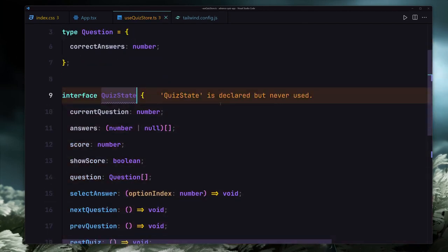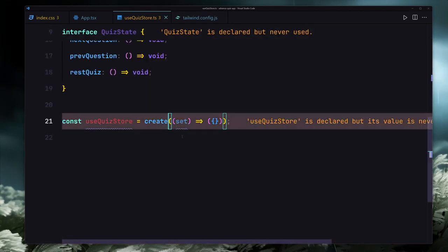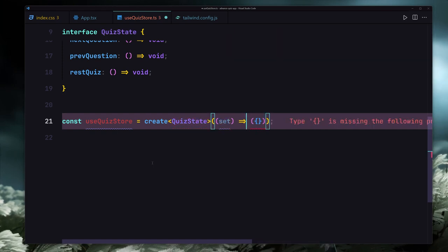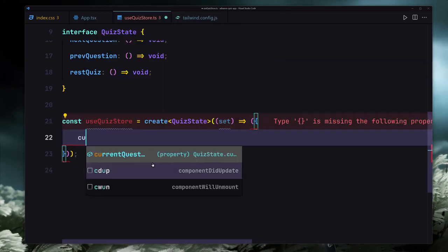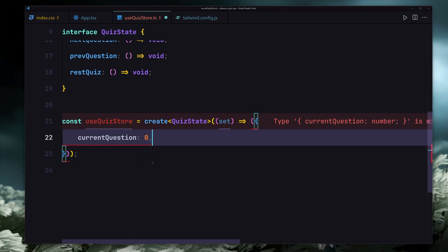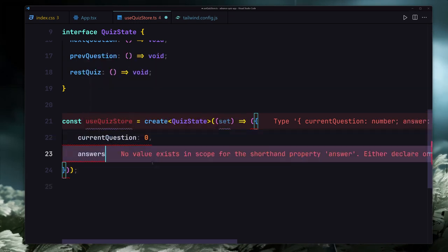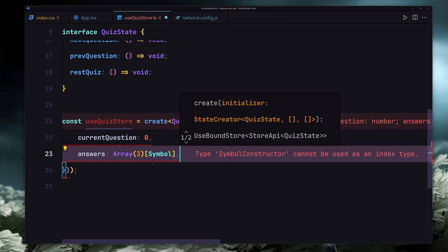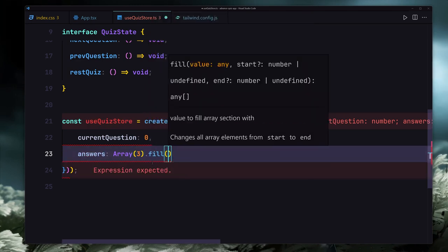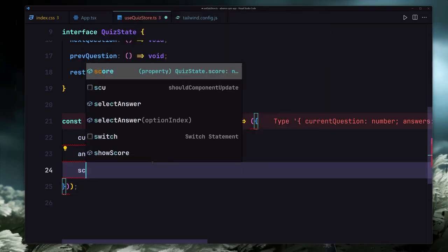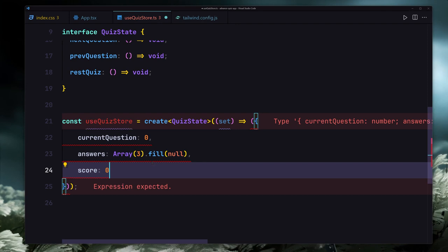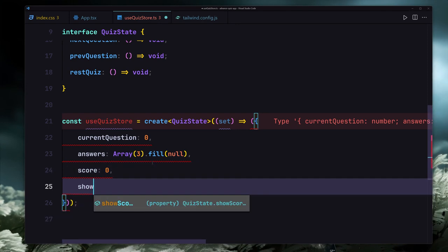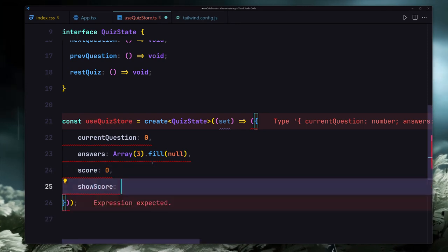So I'm going to copy the name of them, and now I'll annotate my create function by using that QuizState. So I'll just close them. And now inside there, first of all, we are going to be defining our current question, and it's going to be set to 0. We're going to be also providing our answers, and the answers will be an array of 3 answers, and we're going to be filling them with null value, like so. Now underneath there, we also have to provide the initial value for the score, and it's going to be set to 0. We also have to write showScore, and the initial value will be set to false.